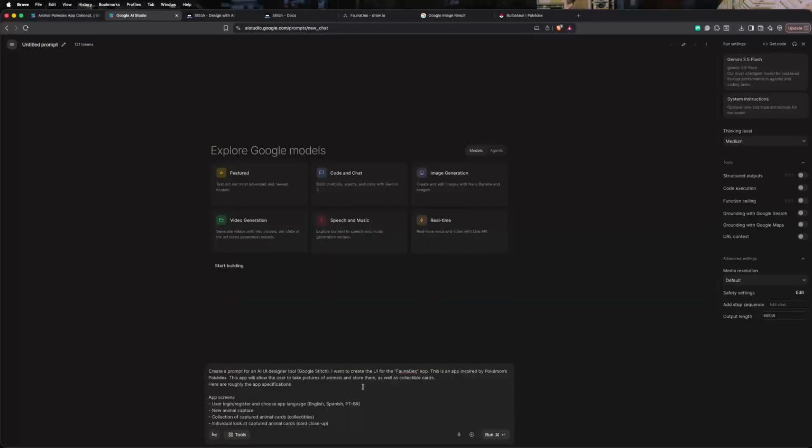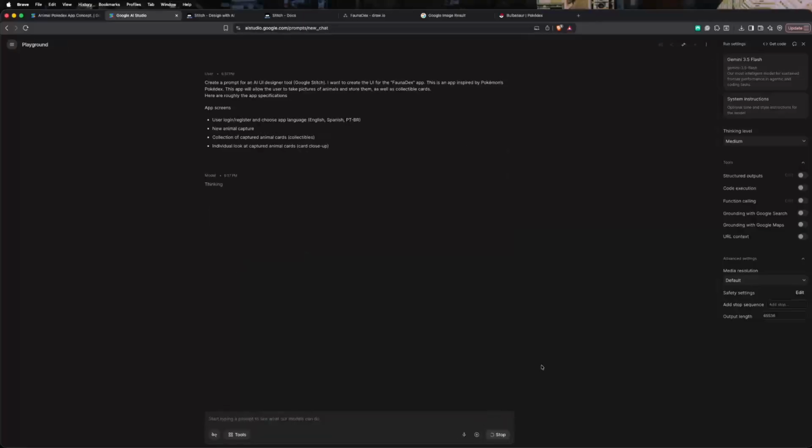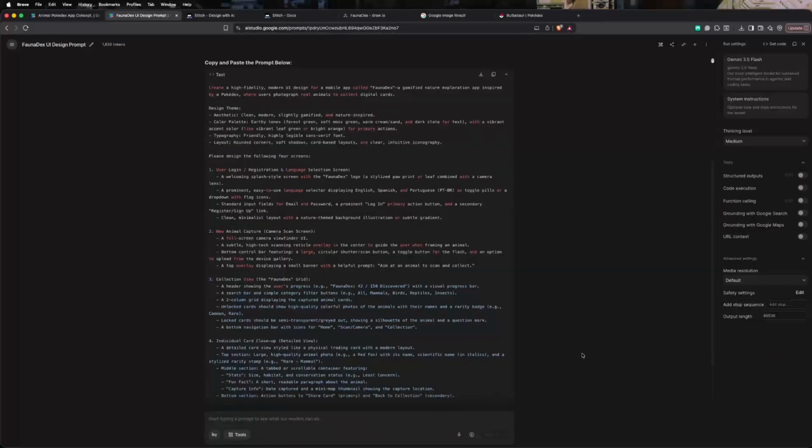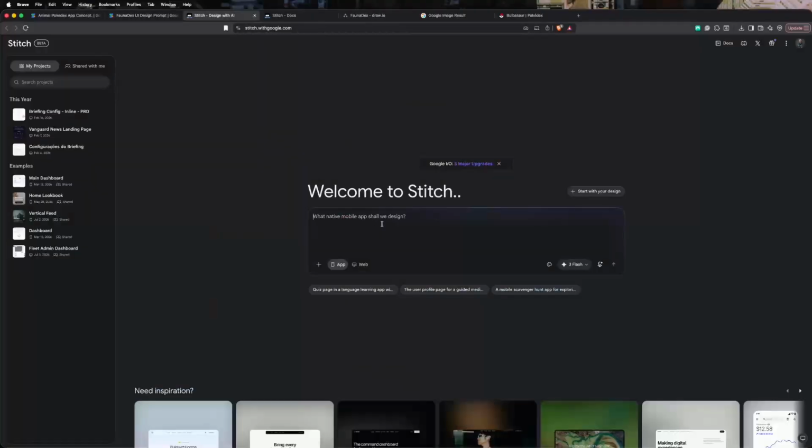Okay, so here I have the prompt for Gemini to ask me. I have a basic description of what I want on the prompt, the target tool, which is Google Stitch, and a rough idea of the screens that I want for my app. So let's run it and get the output. Okay, so here's the output. It looks good, so I will copy and paste it in Stitch.